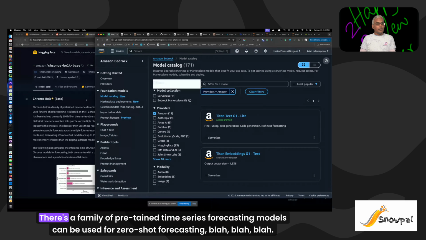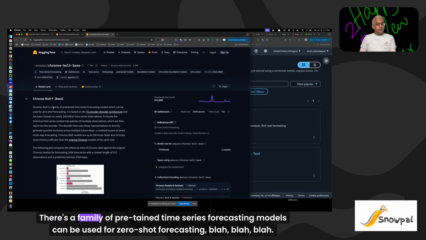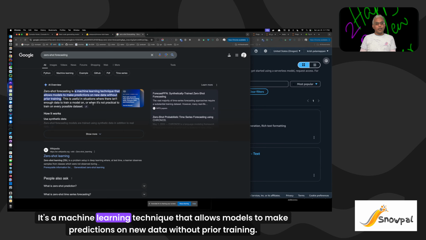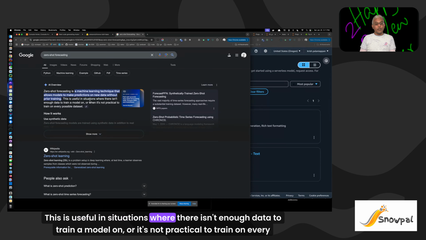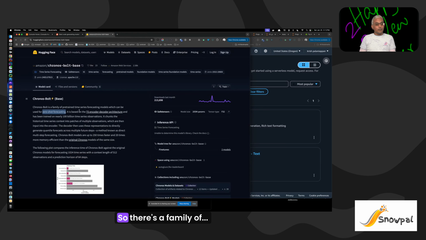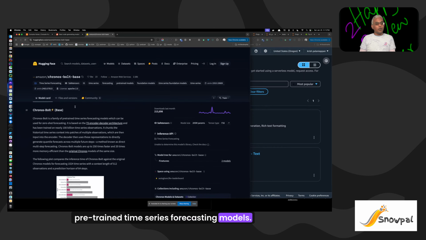And it isn't here. There's a family of pre-trained time series forecasting models that can be used for zero-shot forecasting. Blah, blah, blah. What in the world is zero-shot forecasting? It's a machine learning technique that allows models to make predictions on new data without prior training. This is useful in situations where there isn't enough data to train a model on, or it's not practical to train on every possible data set. Wow. So it's a family of pre-trained time series forecasting models.